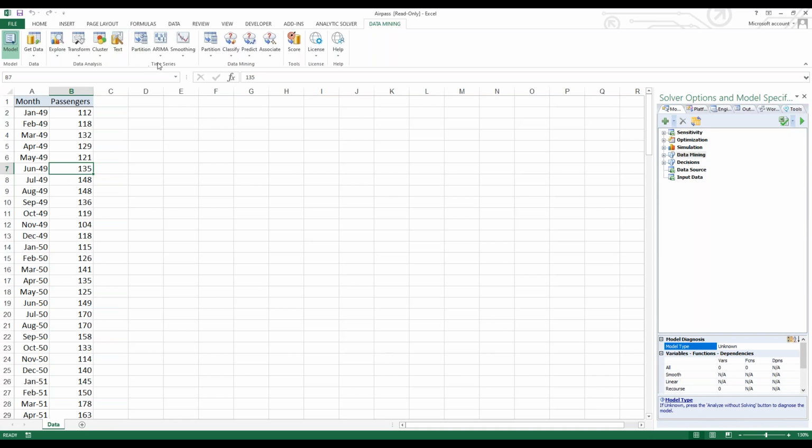Now let's look at partition on the time series group. As you can see on the ribbon, there's a partition in the time series group, and there's a partition on data mining group. Let's talk more about that. Since here rows are ordered by time, we cannot take random samples of time series data. So we cut it horizontally, draw a line somewhere in the data, and take one part as our training and one part as our validation.